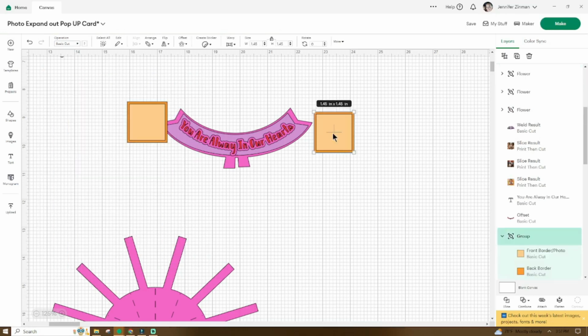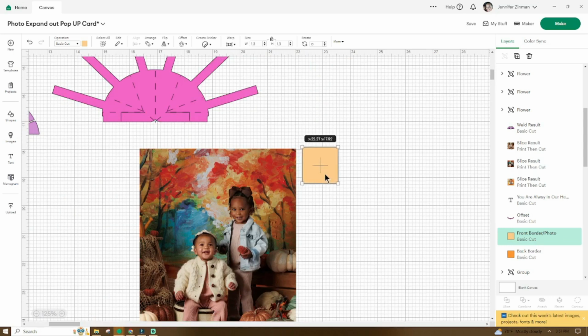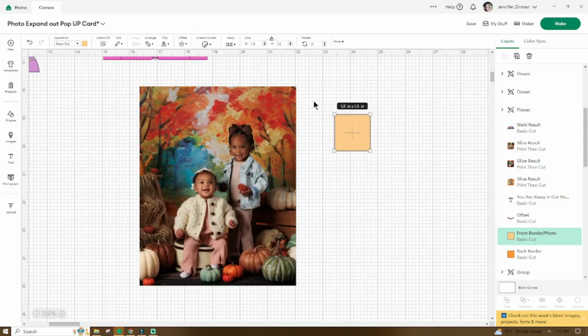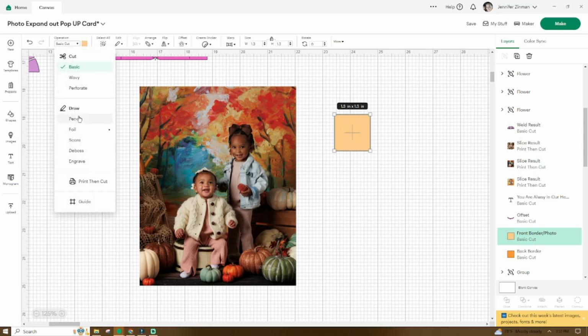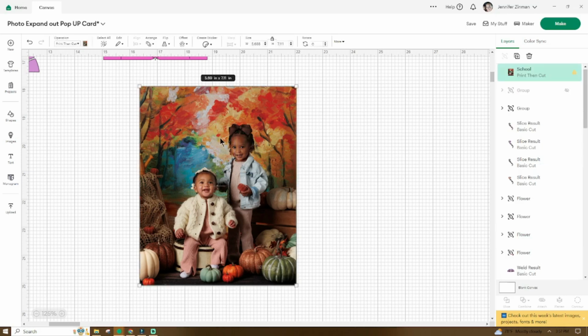For the Photo Expand Out pop-up card, I'm going to choose to make this top one my photo. Now you could leave this as another pretty piece of paper and then make your image smaller and stack it on top of both of these, but I wanted my image to be a little bit bigger. I like to go up to basic cut and then change this to pen so I can see what I'm cutting out.